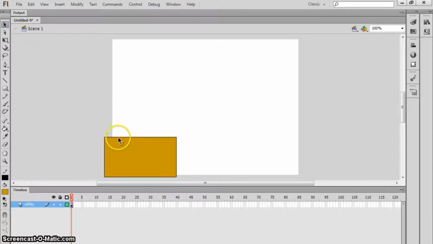And the flat line is a bit boring, so I'm just going to come to the edge of that shape. Do you see where the cursor changes there? And I'm going to click and drag. And I can bend that line.